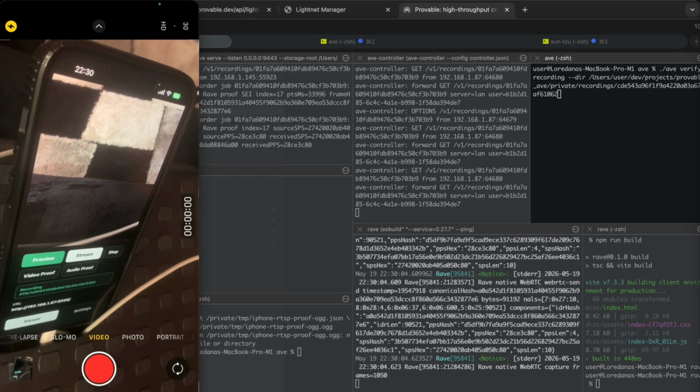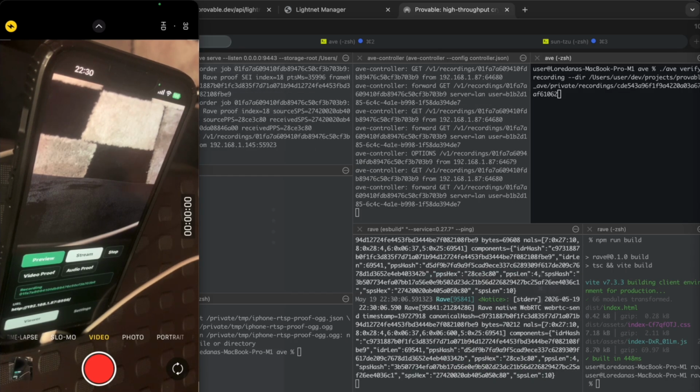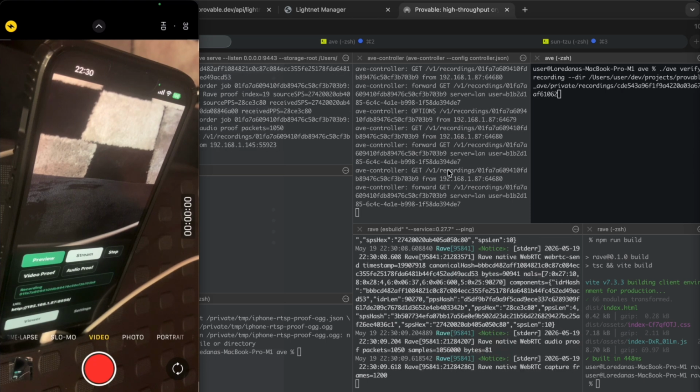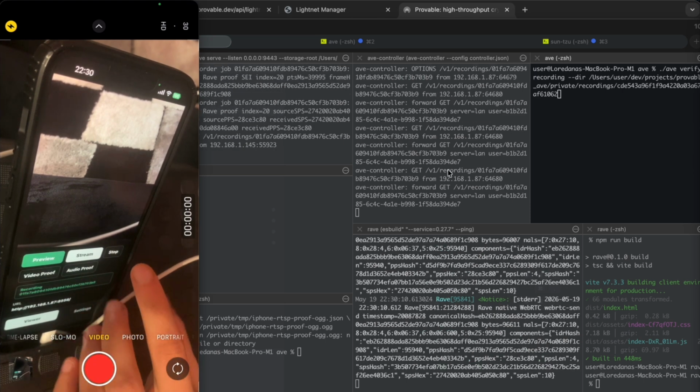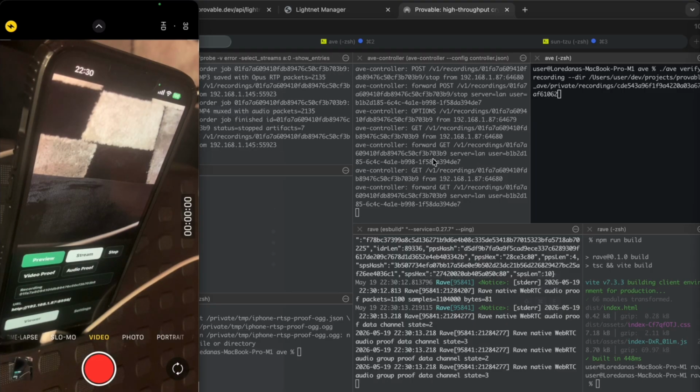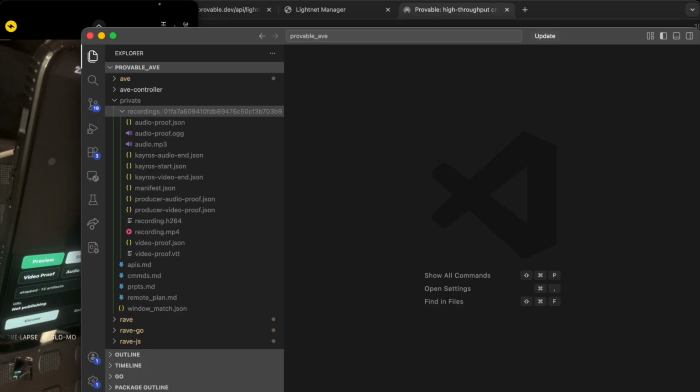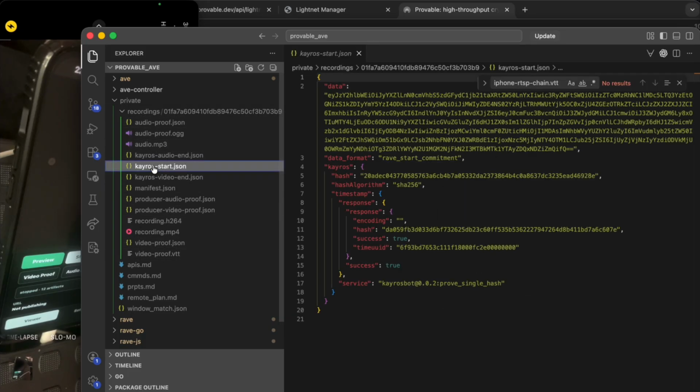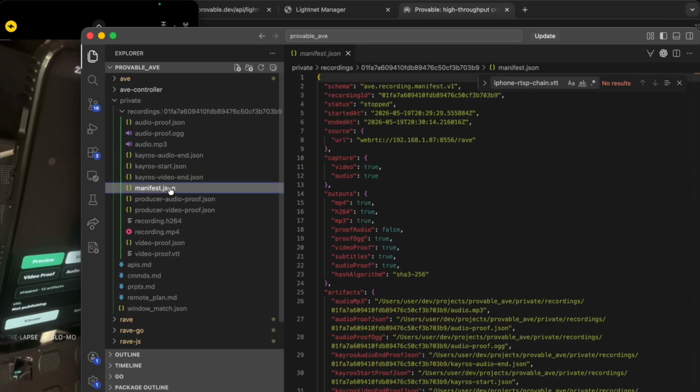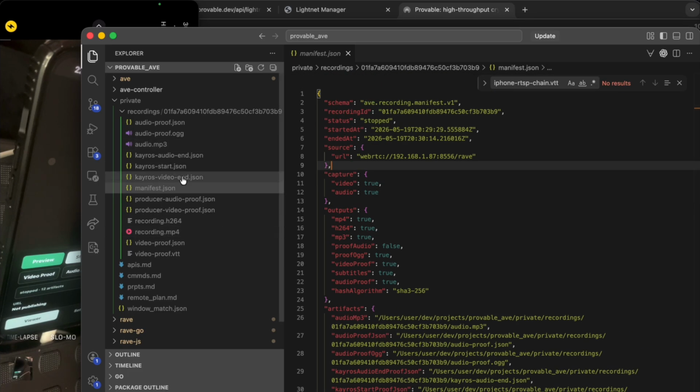So now the remote stream will store these artifacts, and we can actually stop streaming now. And if we go to our recordings folder here, we have our recording, and we can see the Kayros start proof, and I'll explain this a bit later. We can have our timestamp here and where all the artifacts are.